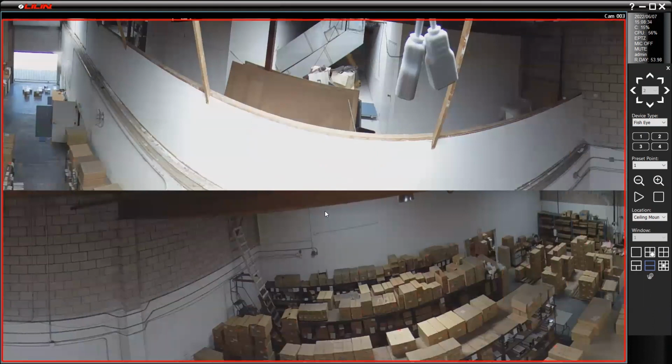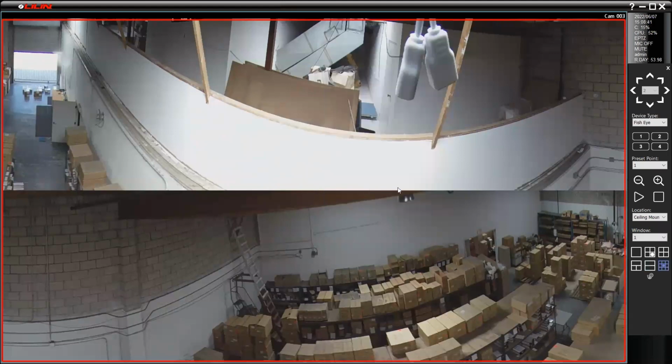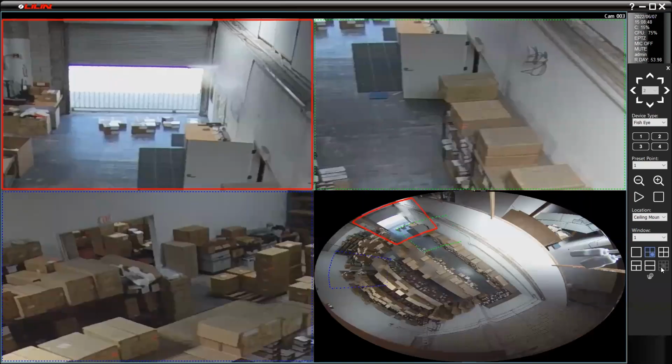Alrighty, and for the very last function, it's going to be a fisheye 8R10. This one will be very similar to the second one we did right here, except instead of 3 different screens, we're gonna have about 8. And then the middle one would basically be the controller for this one.